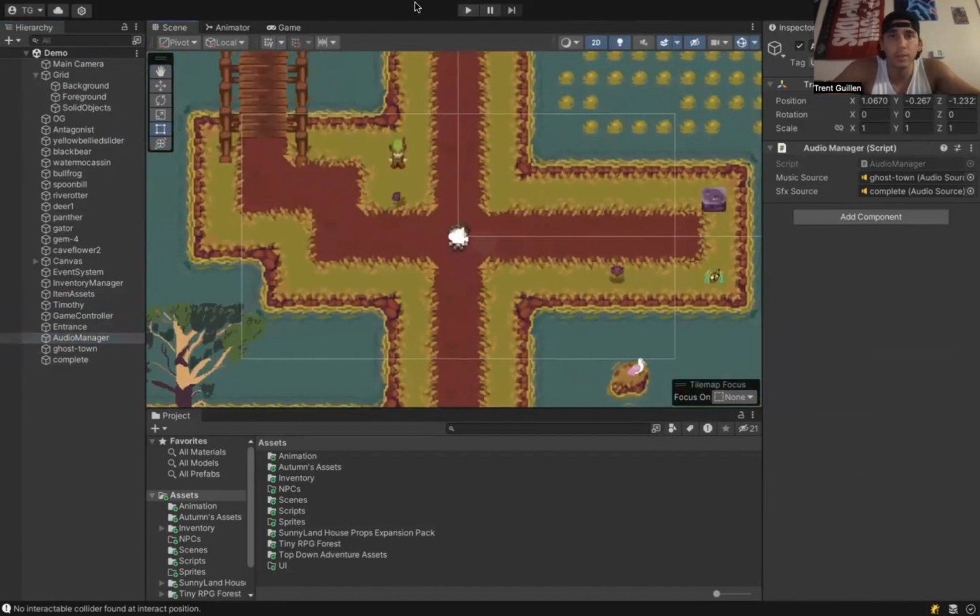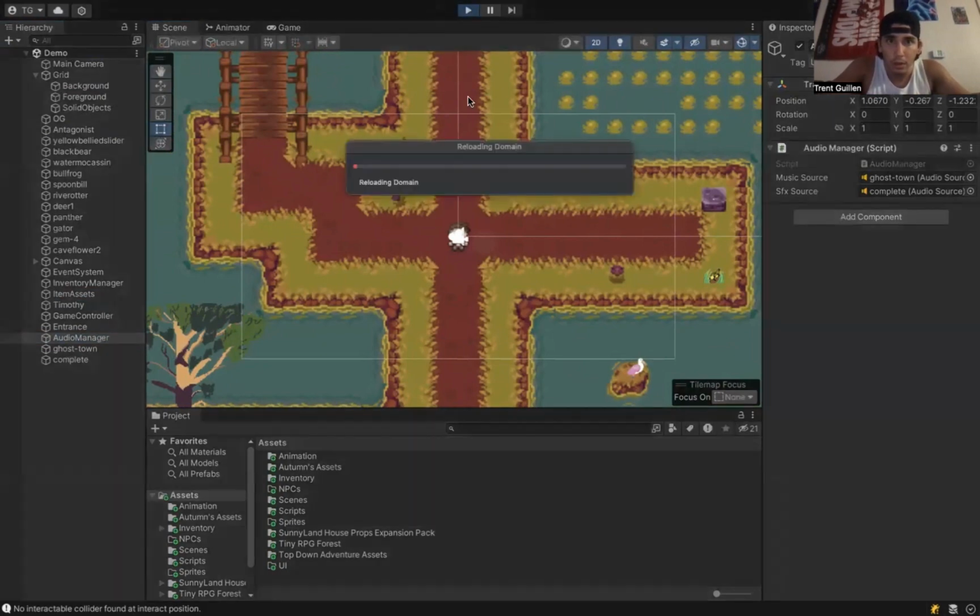How do I move this thing? I'll wait for this thing to get out the way. Still in the way. How do I move it? Okay. There we go. Wait for it to load up.